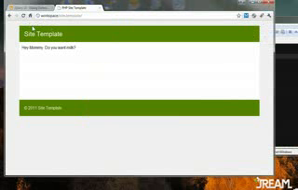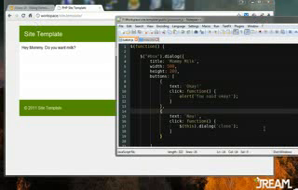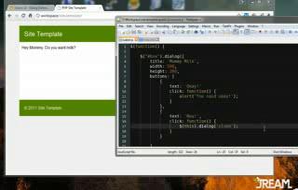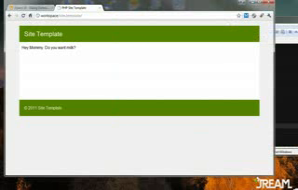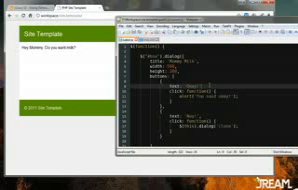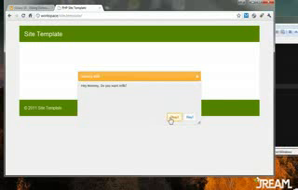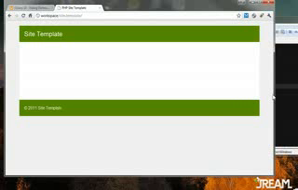So refresh, and it looks like I made an error. Where did I make my error? Let me see, function, this dot dialog dot close. What has happened? Aha, I see, I forgot a comma here. Okay, so sorry about that. Refresh, and here it is. OK, you said OK, nay, and it closes it.